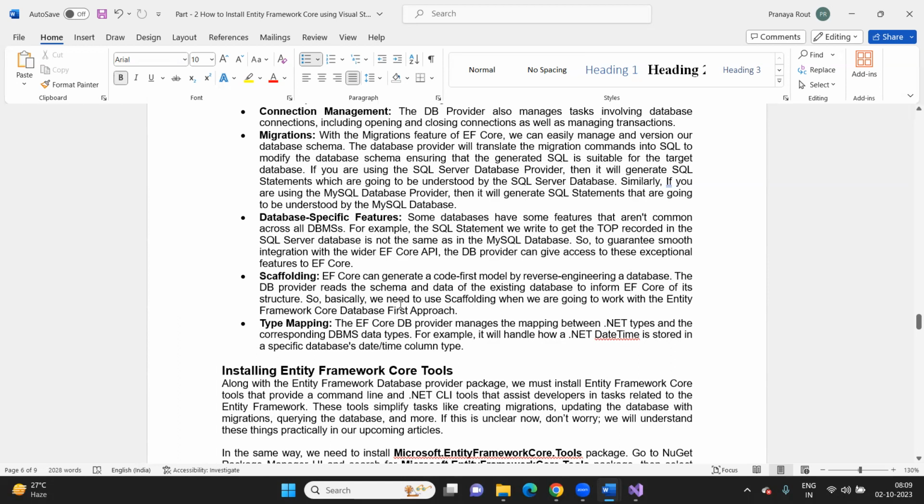Scaffolding means, guys, remember, with entity framework core, we do not have the flexibility of using the EDMX file. So in that case, how are we going to generate the model classes based on our database? In that case, we need to use something called scaffolding. Using this scaffolding, we can implement the entity framework database first approach.